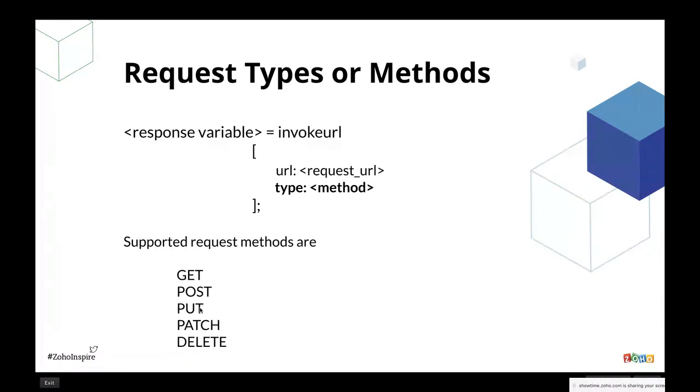Put is used to update a resource, but some web apps and sites use post for this. So depending on the service, they might use put or they might use post for changing the resource. Patch is used for partially changing a resource, for example, certain sections of a file or some lines. Delete, as the name says, is used to ask the web service to delete a resource, remove a resource.